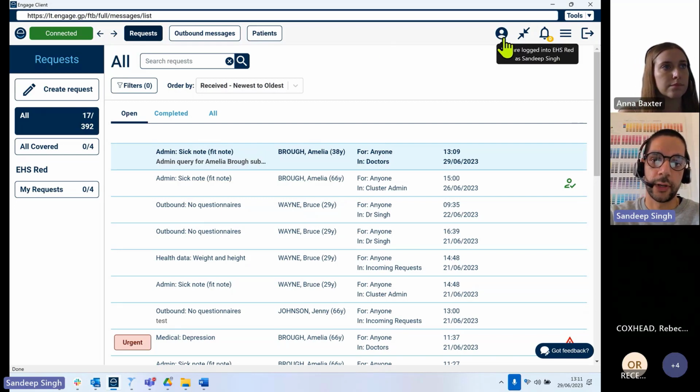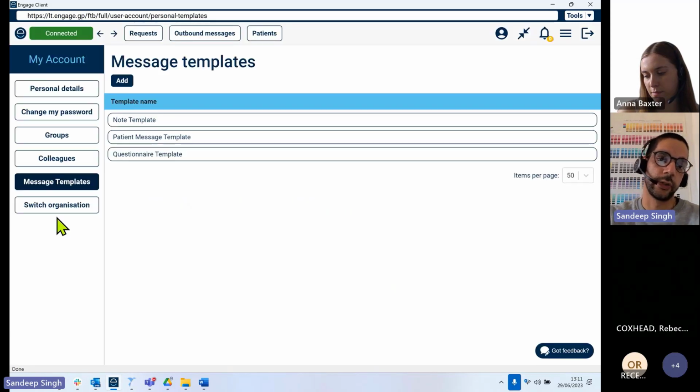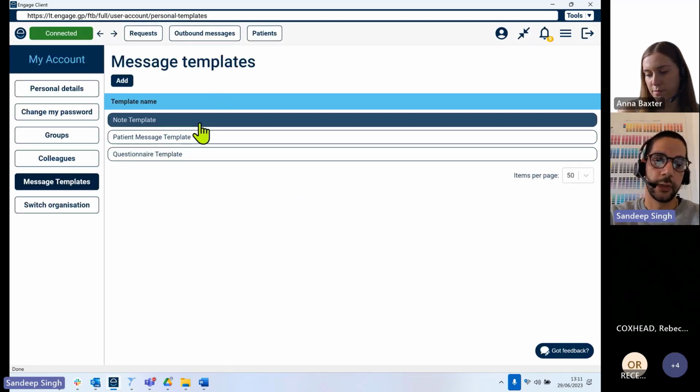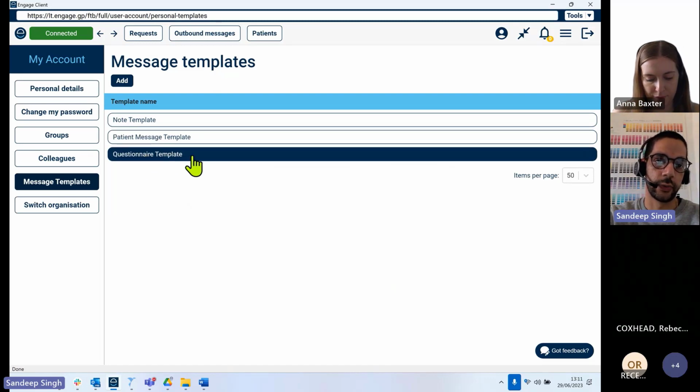In the top right corner, where you've got the little symbol with the head in the circle, that's your account. If you click on that, it will take you to your Engage account. On the left-hand side, where it says message templates, is where you would add your own personal message templates. You can see I've got a few here: one for notes, one for patient messages, and one for questionnaires as well.